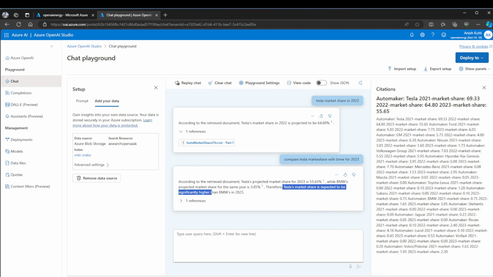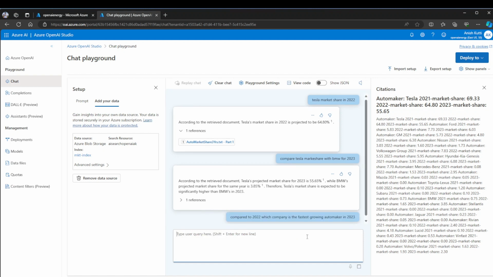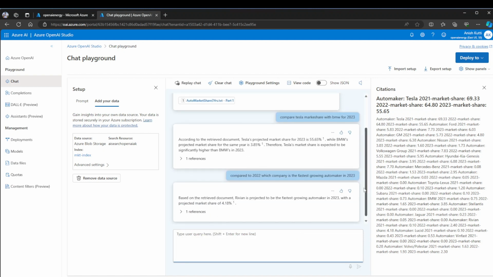That's cool. Now let's ask a complex question, something which a customer might ask. Compared to 2022, which company is the fastest growing automaker in 2023? Let's see if it can give us an answer. Awesome. So it has predicted that Rivian is projected to be the fastest growing automaker in 2023, which is rightly so.